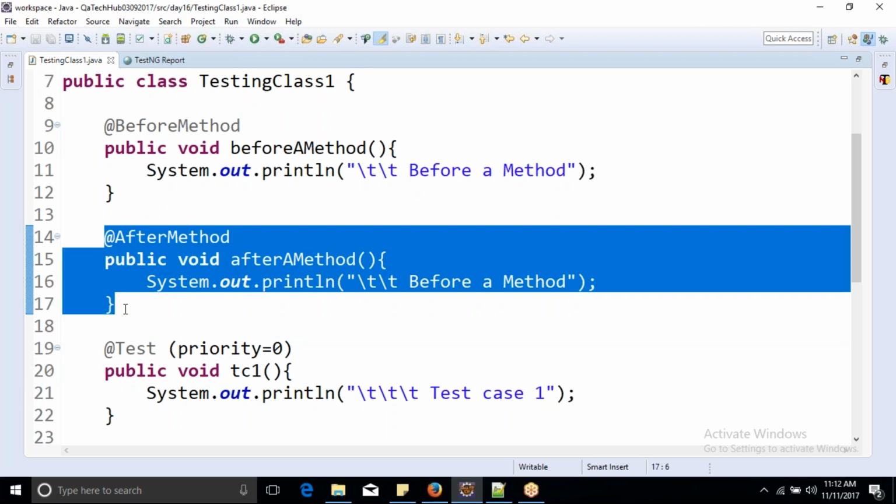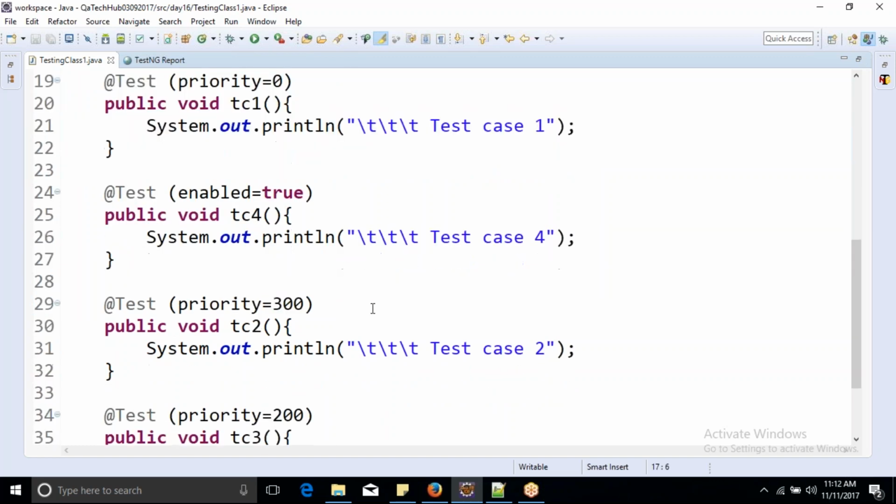Okay, Nishta, you have a question. What is the purpose of enabled equal to true? Okay, so enabled equal to true or false. It has two values, true and false. It's a Boolean variable. This attribute enables or disables your test case. If you keep it true, that means this test case will execute. If you keep it false, that means that test case will not be considered or executed at all. Currently you can see that it is true.